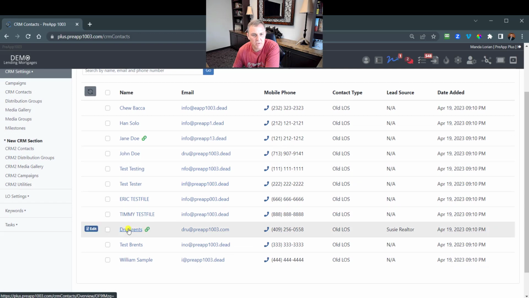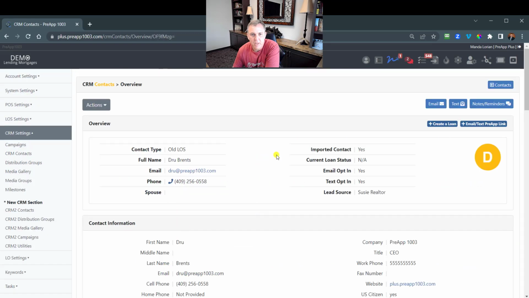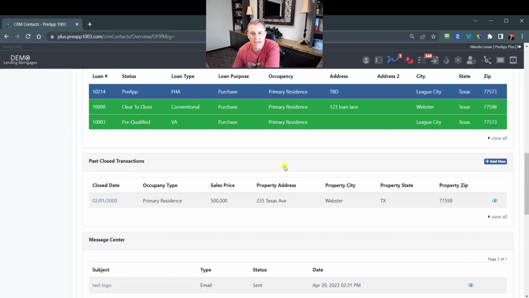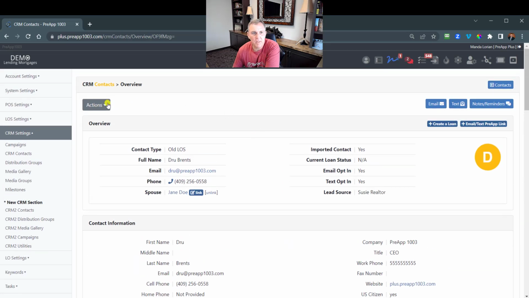So I'm going to go to my name right here. There's a lot of things going on on this page, which we're going to cover. First of all, over on the top left, under the Actions tab, this is where you can edit, clone, or delete it. So you can edit, clone, or delete.